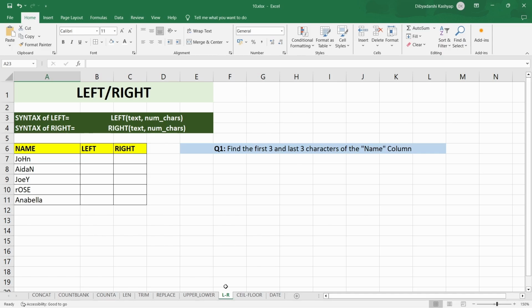Left and right. In Excel, the LEFT and RIGHT functions are used to extract specific portions of the text from a cell. The LEFT function extracts a specific number of characters from the beginning, that is the left side, of a text string.